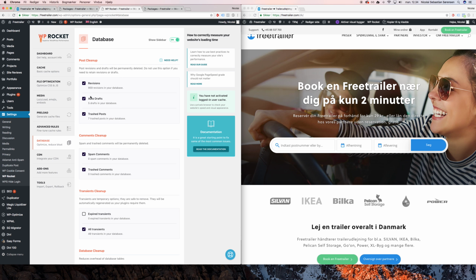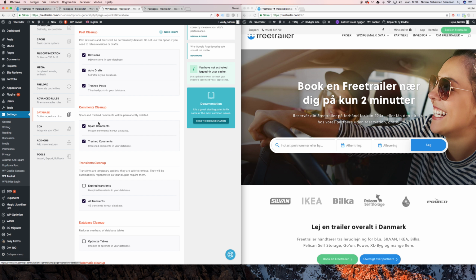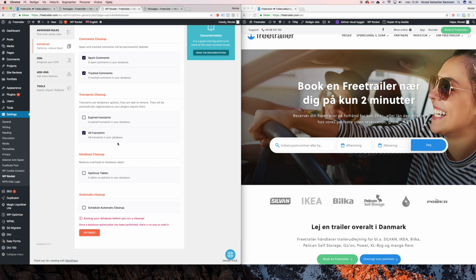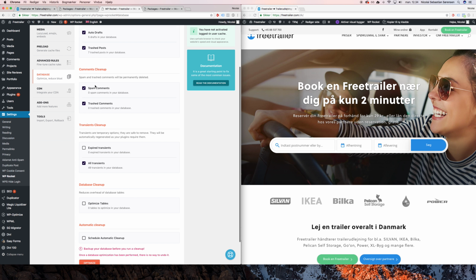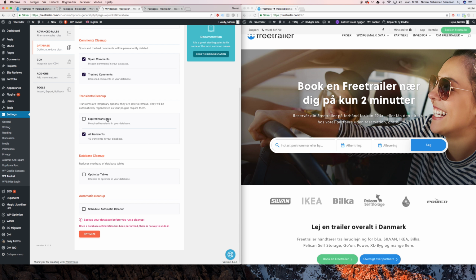There are a lot of other advanced features. You don't really want to look into this. There's something about the database. You can clean up the database. You can make it clean up the database automatically. This is also cleaning up revisions, this is taking up a huge amount of file size. So it's making the website a lot more heavy than it needs to be.